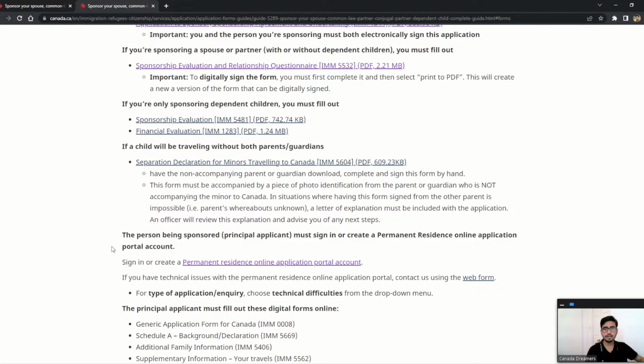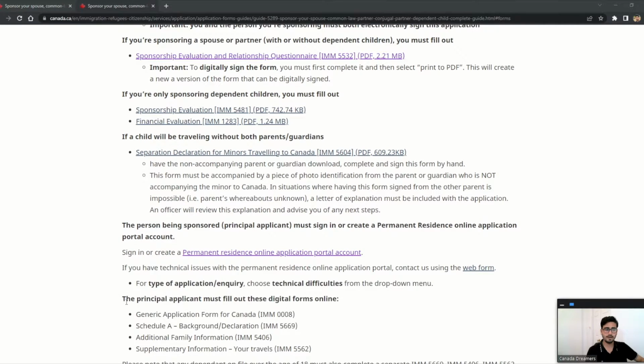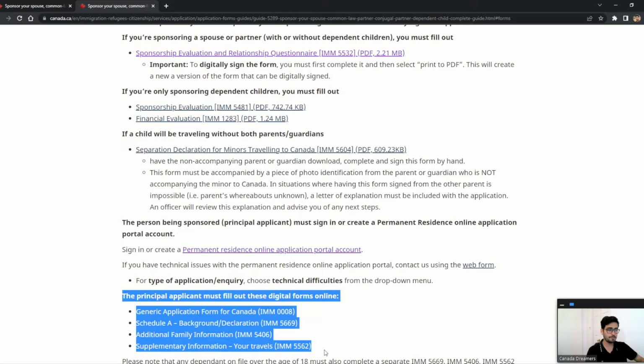And along with these, there are two more PDFs which you need to fill. The first one is the user representative form, which is IMM 5476, and the second one is your checklist, IMM 5533. Then these are the digital forms which must be filled by the principal applicant on the online portal.